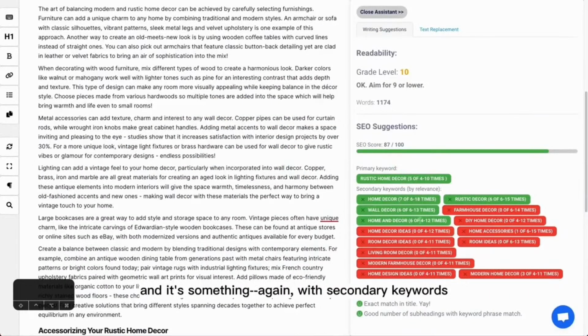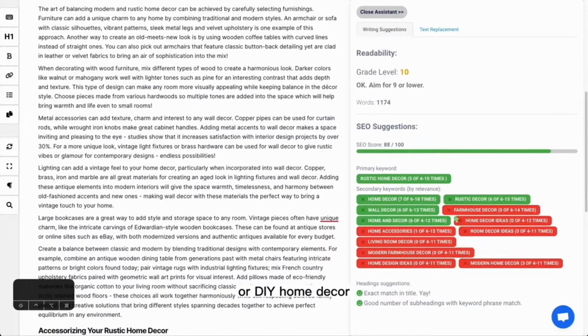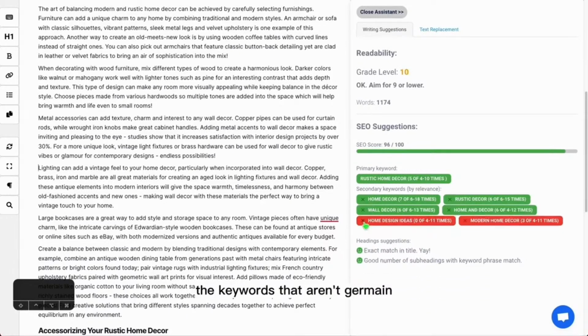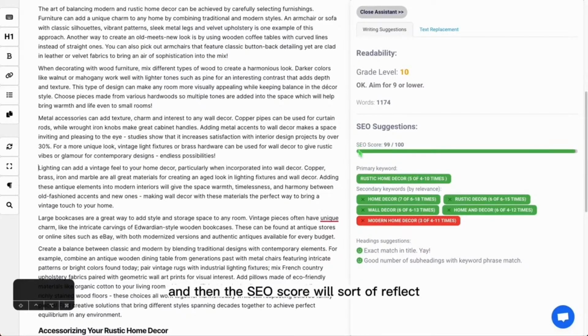And again, with secondary keywords, I wouldn't worry too much about it. If it's not really about room ideas or DIY home decor, you can eliminate the keywords that aren't germane to the meaning of your article, and then the SEO score will reflect what you're trying to put in your article. And yeah, it's super duper easy to SEO optimize your article. Just Control-Shift-O and you're done.